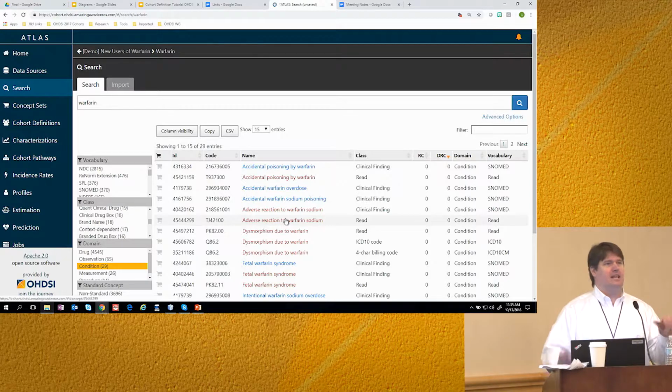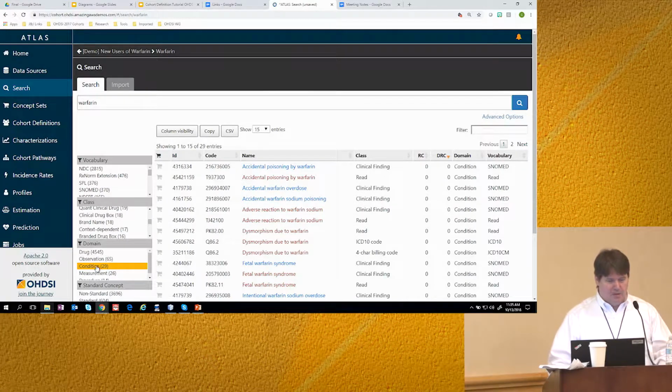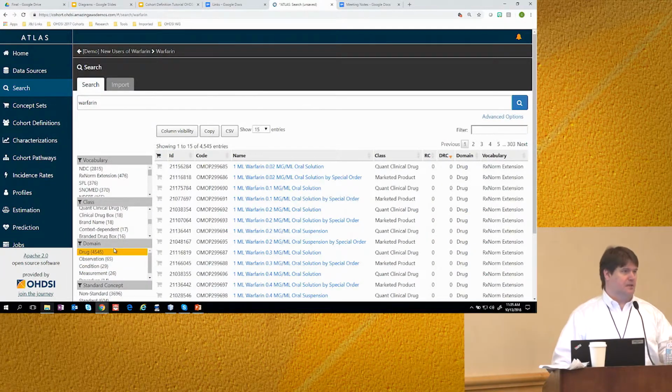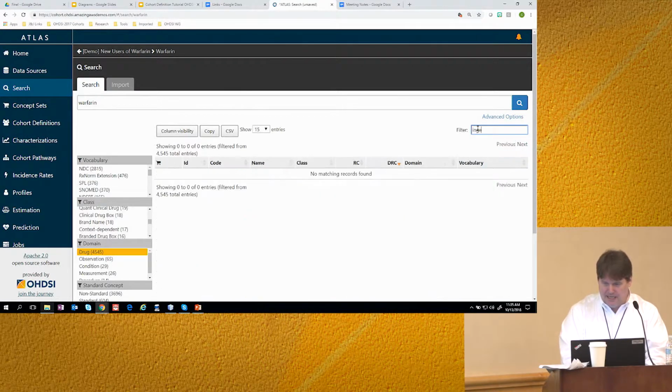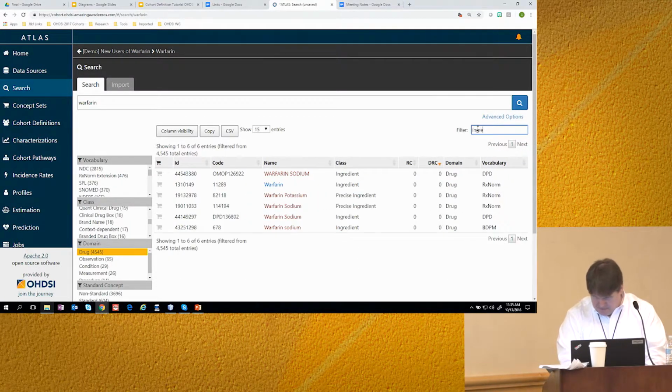So the point is that you wouldn't make a code list just off of a raw text search. You've got to look at what is in the results. We know we're looking for drugs, so we can just filter by drugs. But I'll also tell you, as a shortcut, we're going to be looking for the ingredient of warfarin, which happens to be a concept class in the vocabulary. So I'm just going to type ingredient in my little subfilter here to filter my results down to any rows that have the word ingredient.